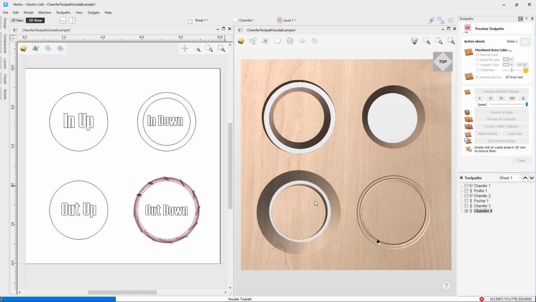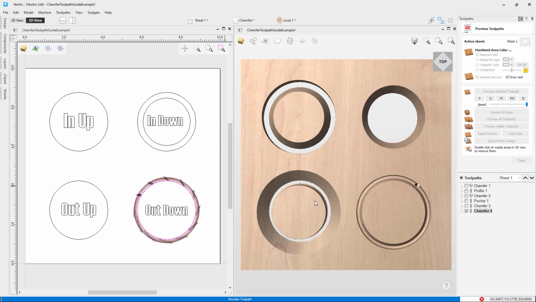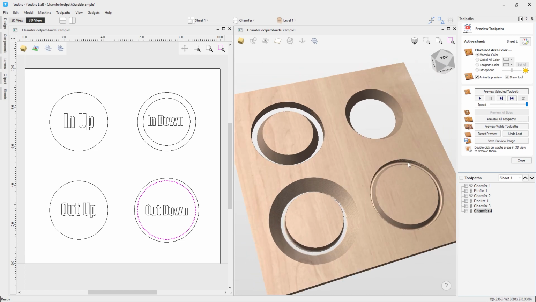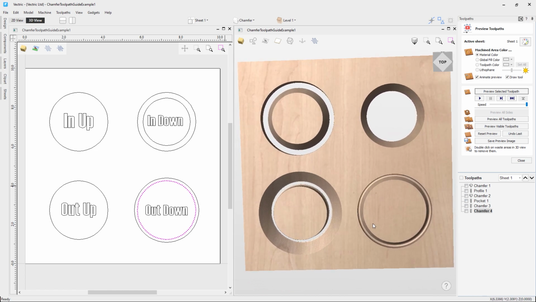Let's preview that toolpath, have a look at the chamfer, and you can see how it chamfers down from the top there and creates a lovely looking chamfered edge. And I want to cut this out. Now this is where my outside vector comes into play.